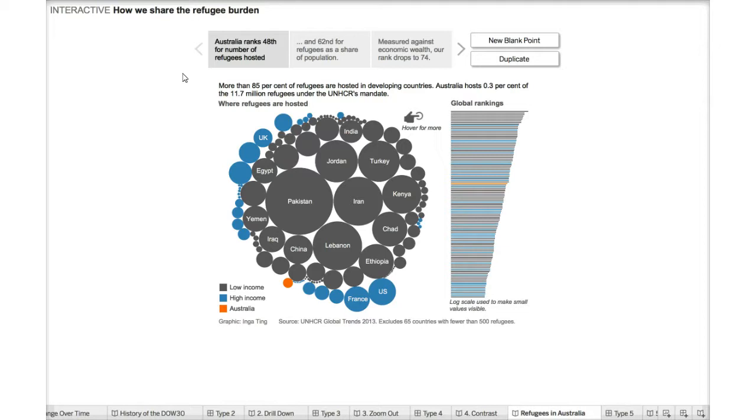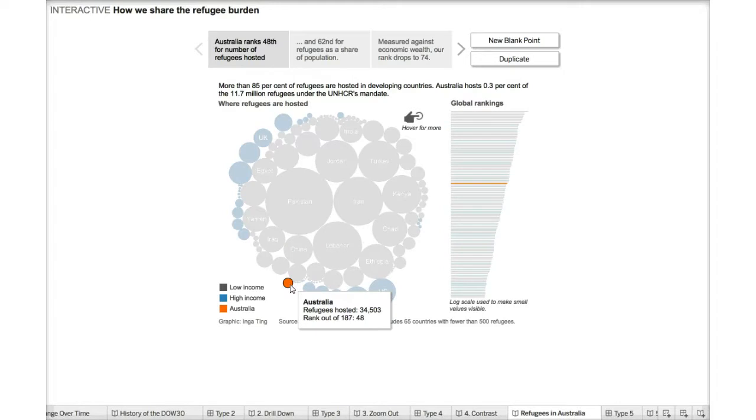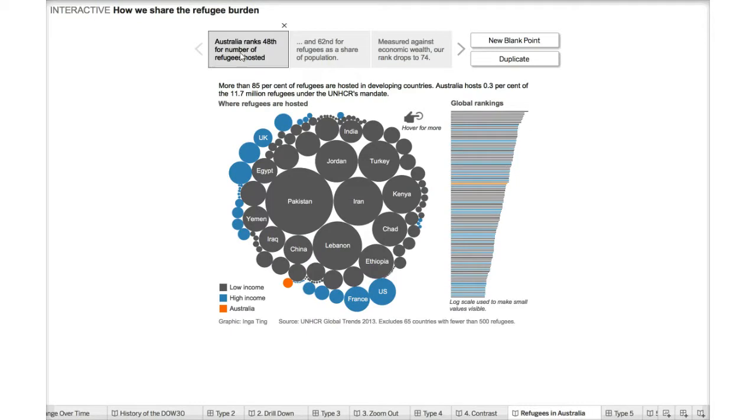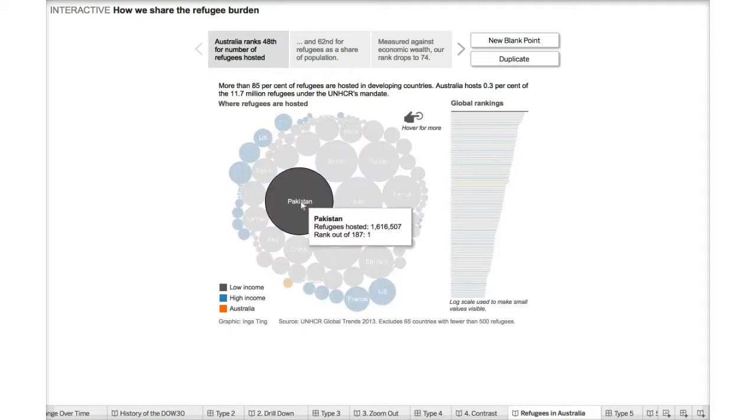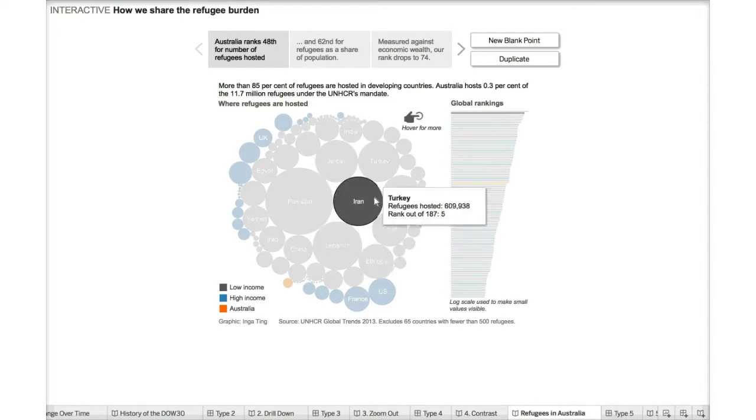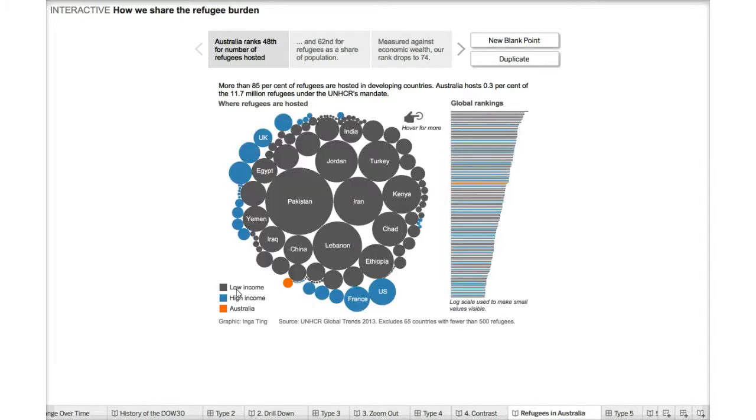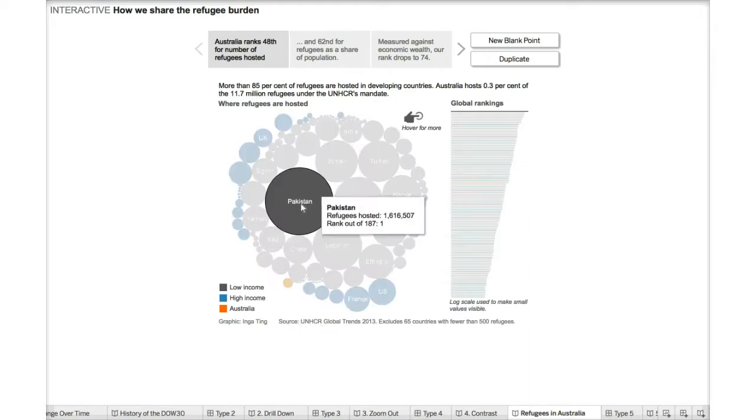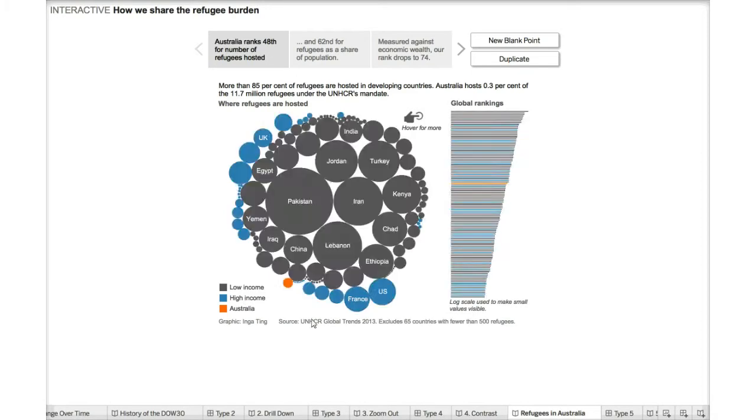There are a lot of refugees in Australia. How does that compare with the number of refugees in other countries? So the first thing she did is look at it from the sheer number of refugees. In Australia, for example, there are 34,000 refugees they're hosting, and that ranks 48th in the world, and that compares with Pakistan, Iran, Jordan, Lebanon, Turkey. These are countries here in gray, which are classified by the OECD or the UNHCR as low income, and the blue ones out here are high income, and the orange one is Australia. So they rank 48th in terms of the overall number of refugees hosted, but that's not quite apples to apples, right?